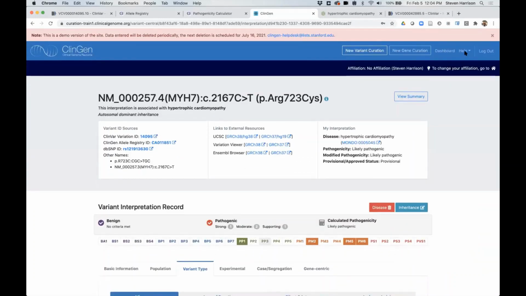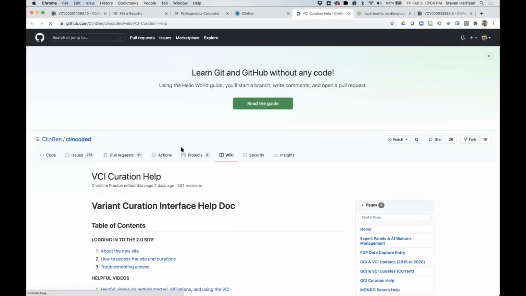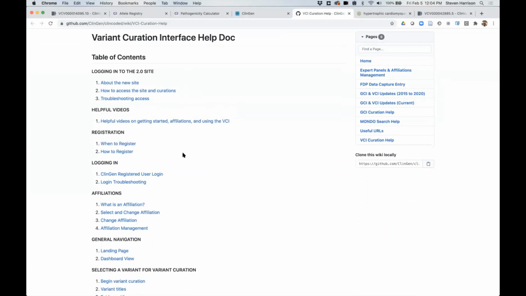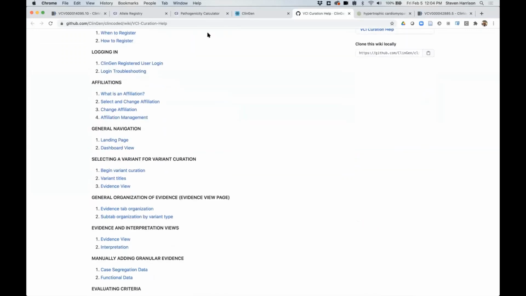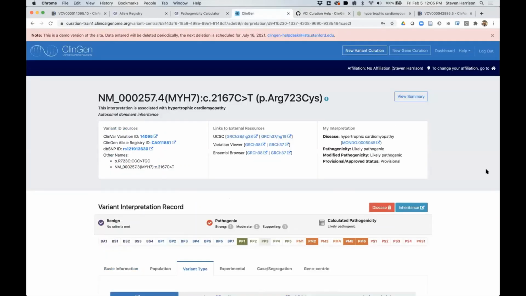And one last thing I forgot to call out was if you go up here to the top, there is this help section that does have a link to the SOP for the VCI, as well as this help page for VCI, which is more about some of the technical help parts of the VCI, like how do you start the variant? You know, how do you click this, make this appear? This is a really good resource if you have questions about registering, what's an affiliation, how to begin, all of that kind of information.